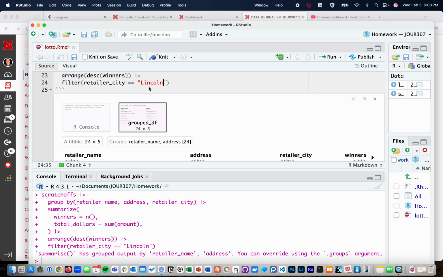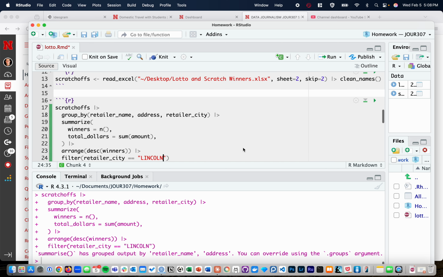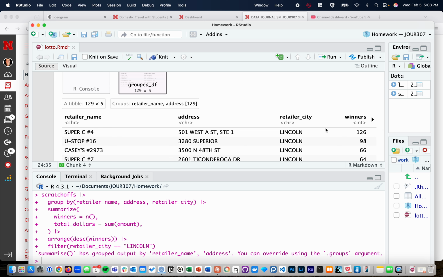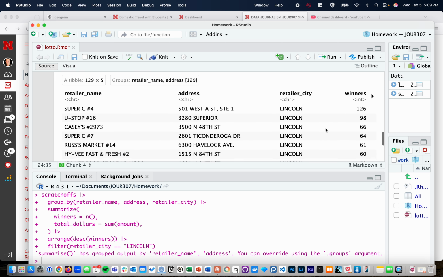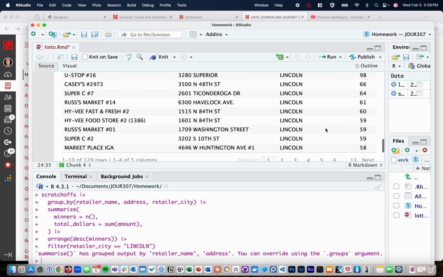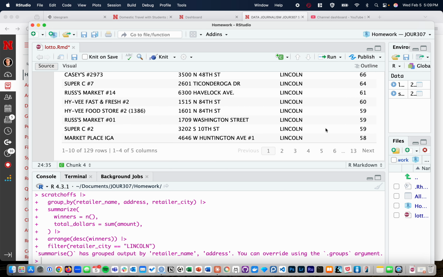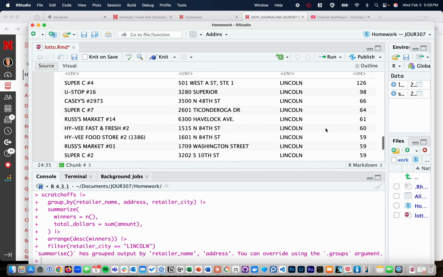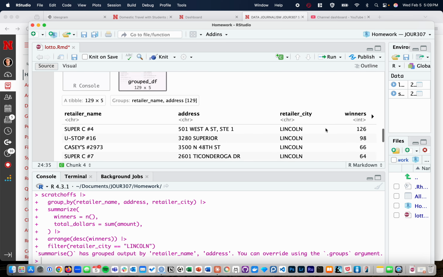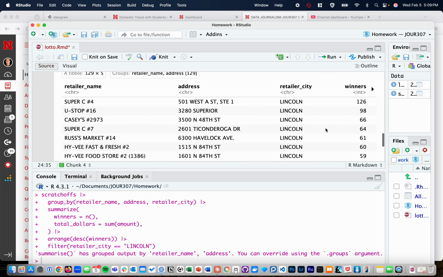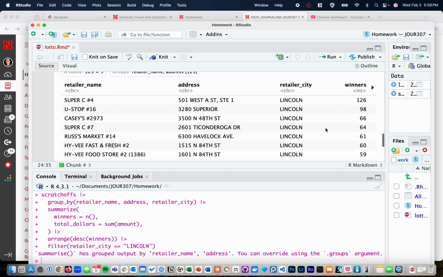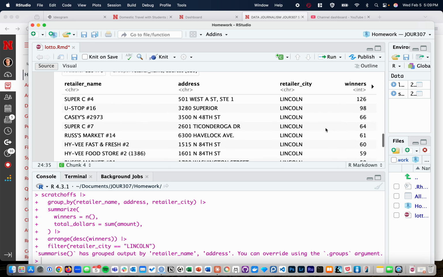It is case dependent. So if this is all caps, Super C is back on top, and I get 129 different places in Lincoln that sell lotto tickets, but Lincoln with a lowercase, capital case, not in here. This is called dirty data, and we are going to deal with that in the coming weeks.